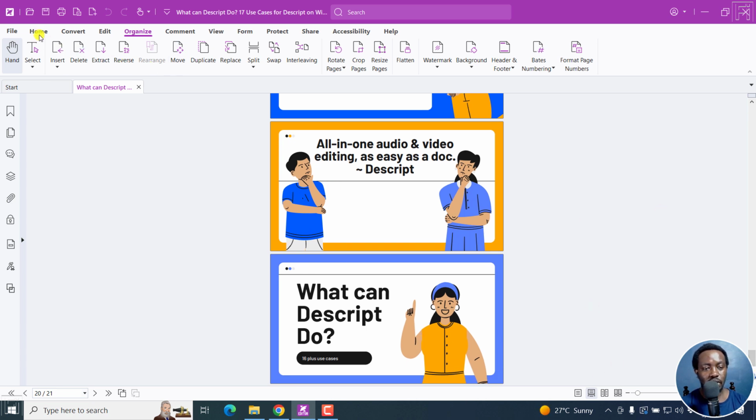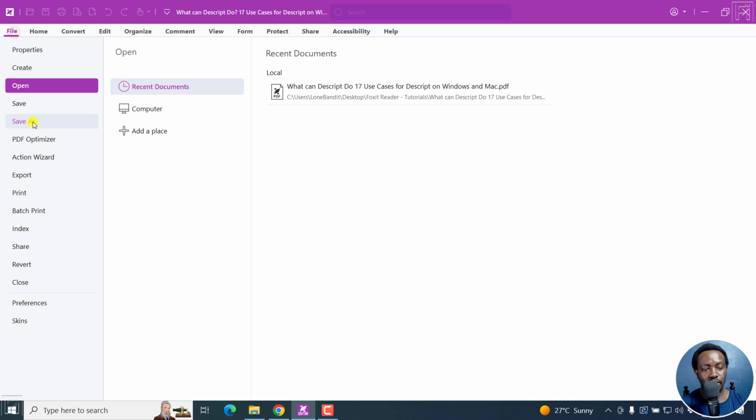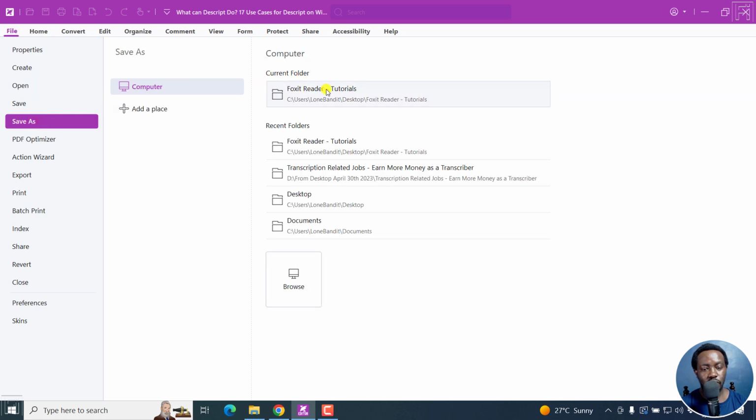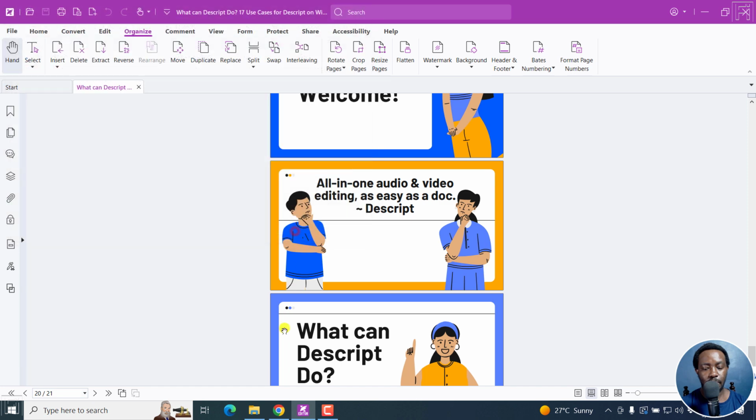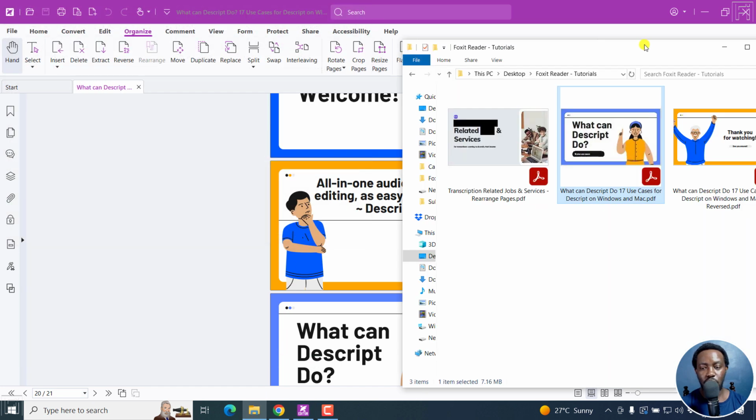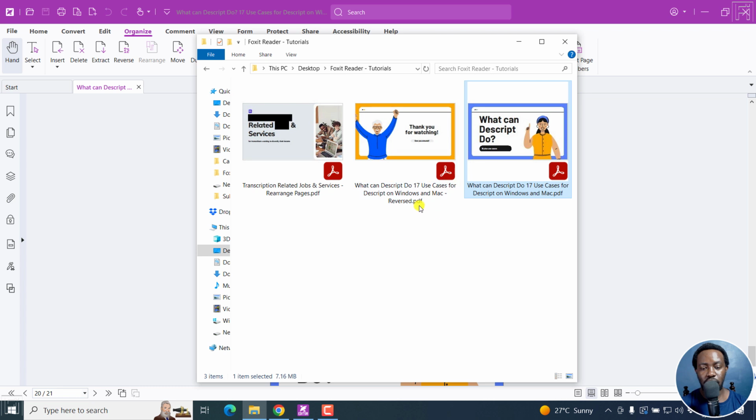So once you're done, as always, click on File, Save As, go to the folder you want to save to, and then just call it Reversed or something. Just click on Save. And if we go to our folder again here, we now have a new file and you can see the reversed PDF is right there.